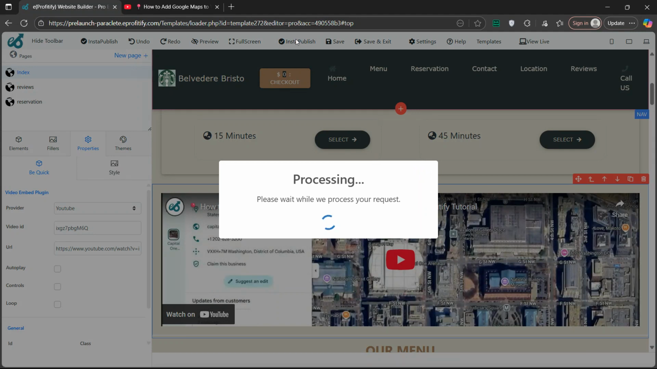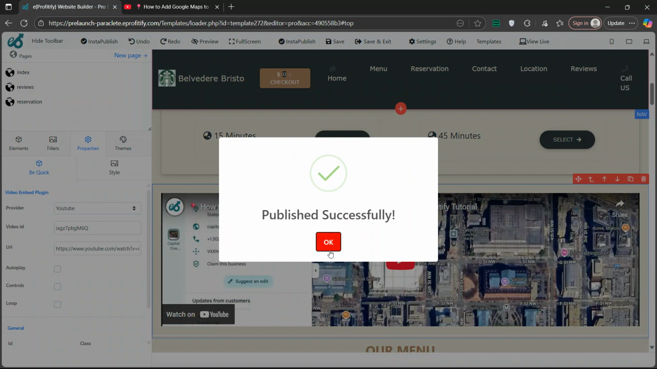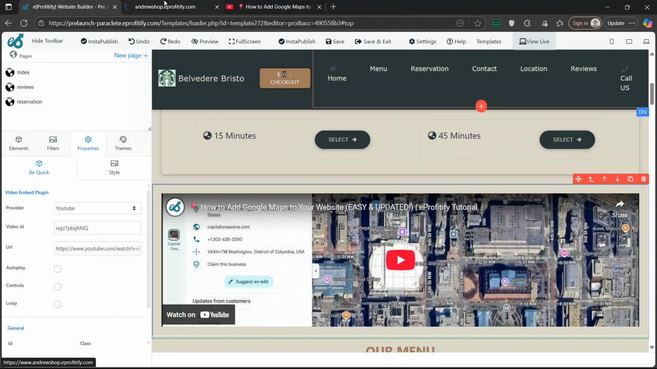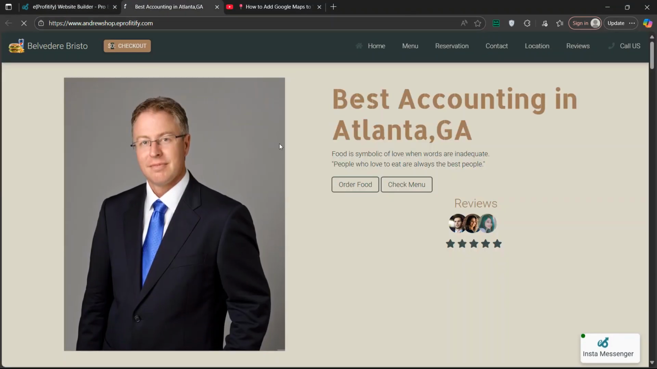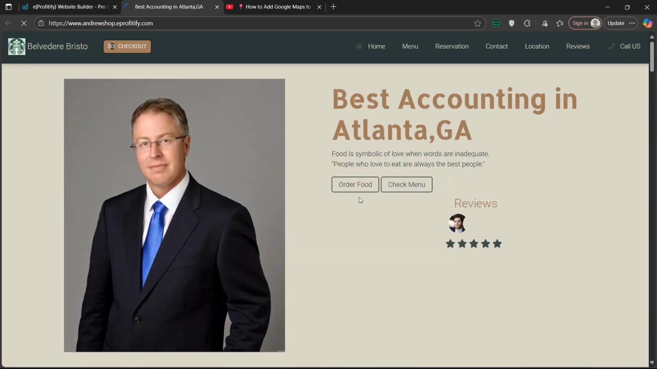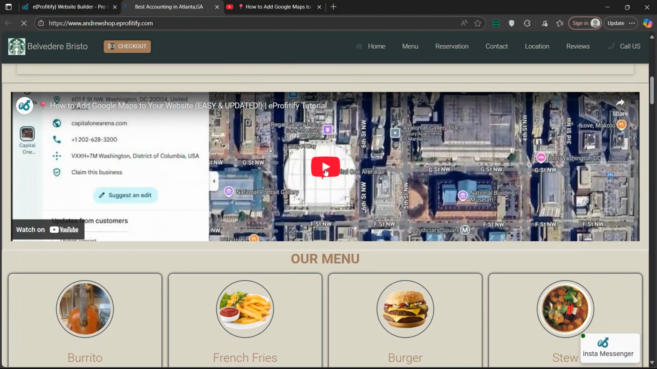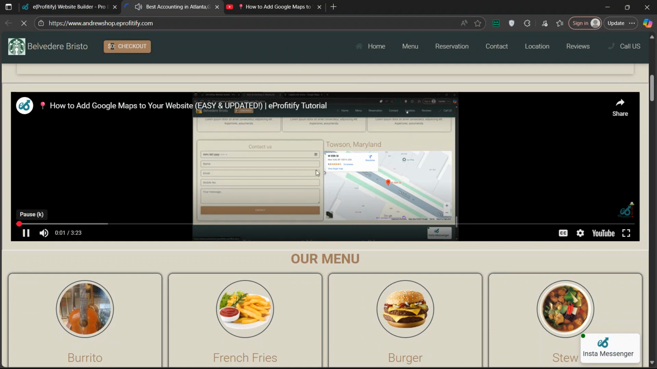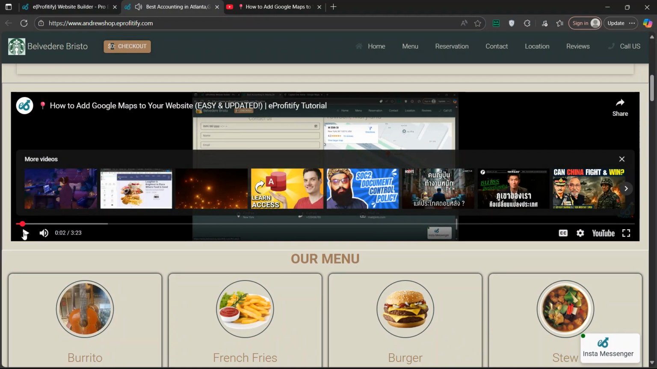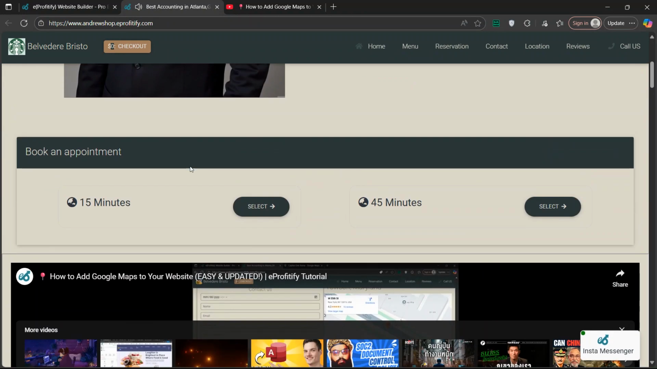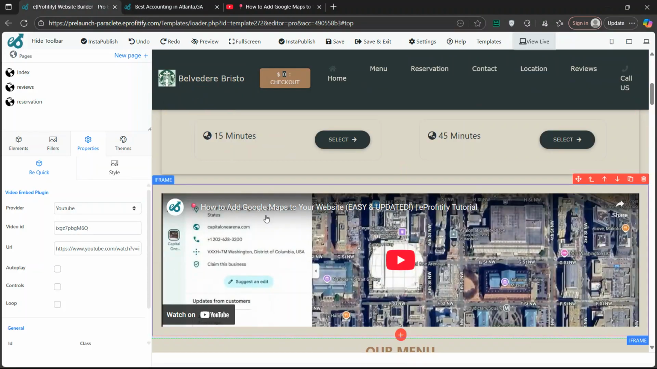Pro tips: you can add as many videos as you want to a page. Keep your content fresh. Sites that include video are 53 times more likely to rank on the first page of Google, Forrester Research. Use videos to show product demos, Google Maps tutorials, client testimonials, or event highlights to keep your visitors engaged longer. That's it.